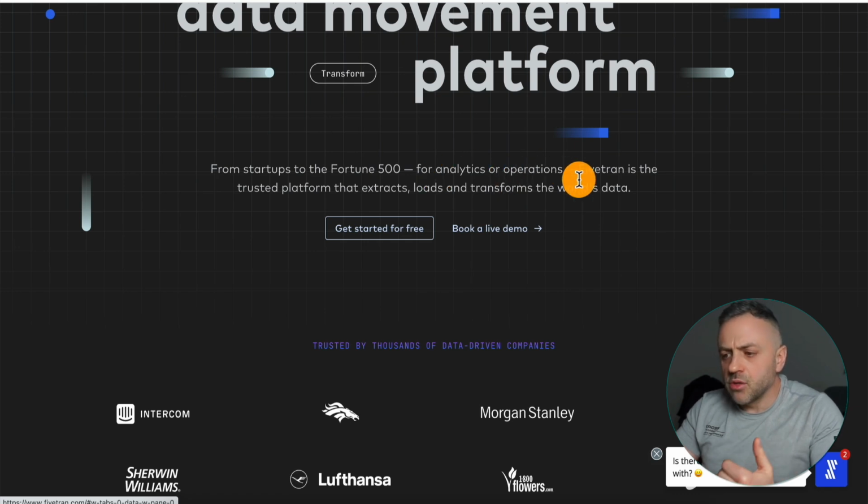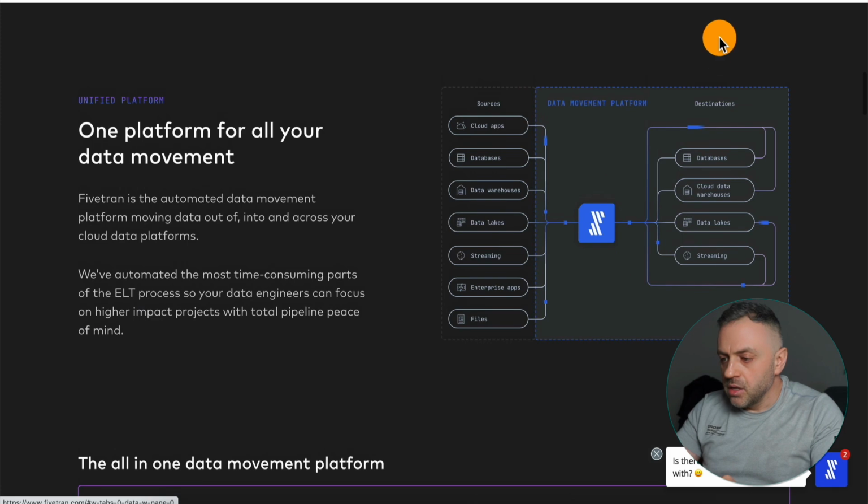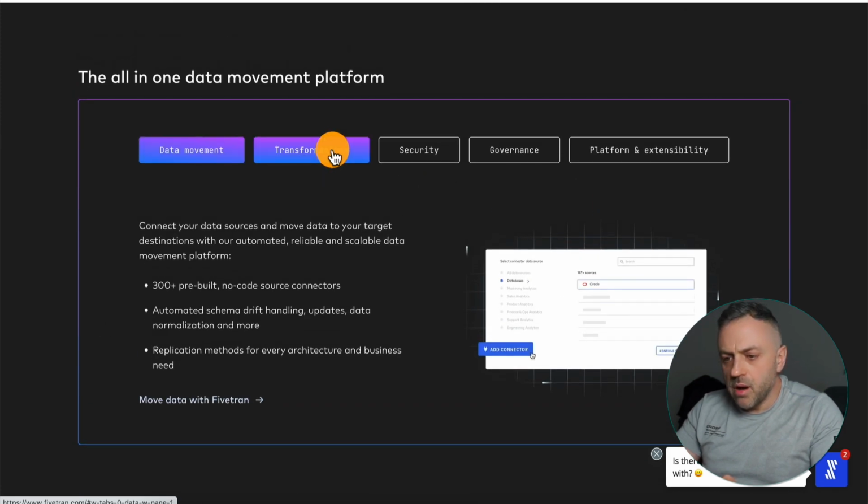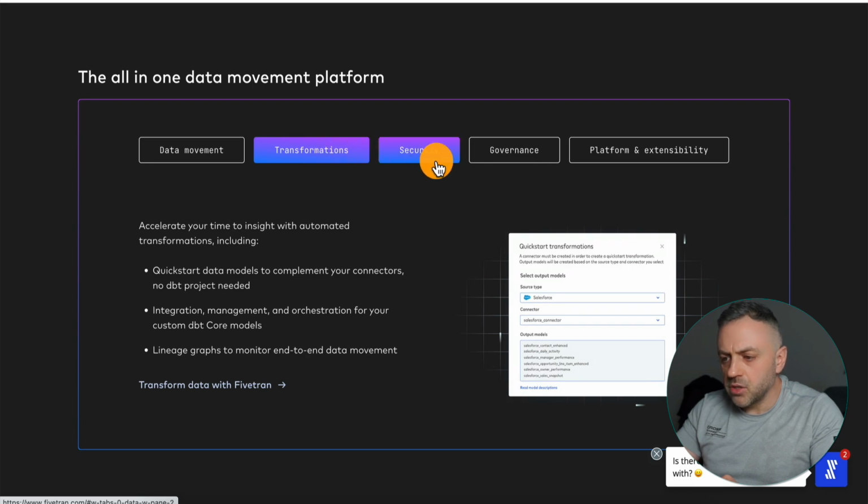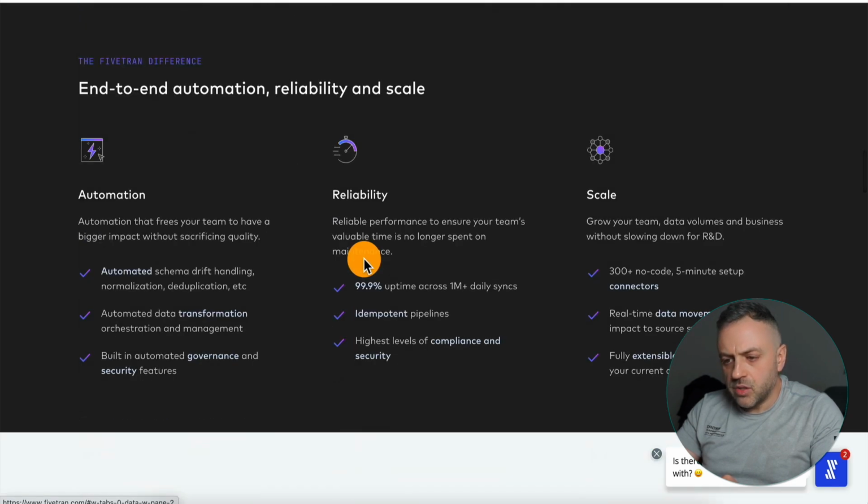For analytics or operations, Fivetran is the trusted platform that extracts, loads, and transforms the world's data, okay? So here they have a little diagram of what it does. You can learn about it. You have transformation, security, other things here, automation, reliability, and scale. So let's go ahead and log into my dashboard so that I can show you what it does.